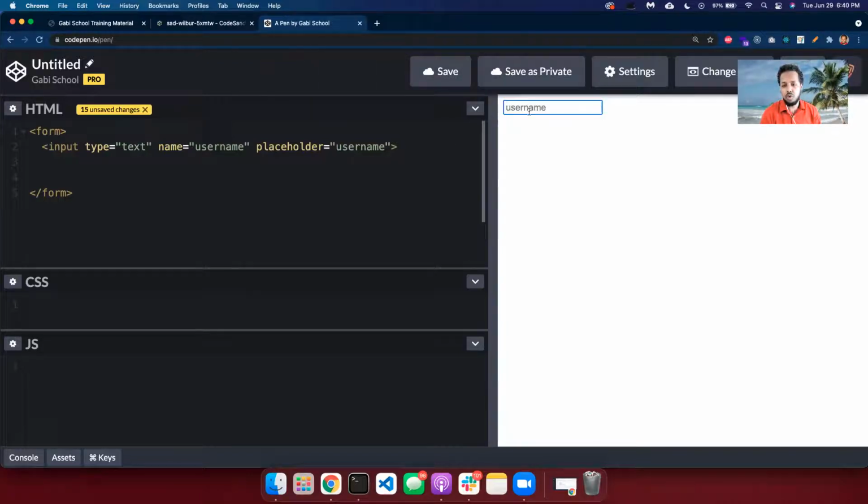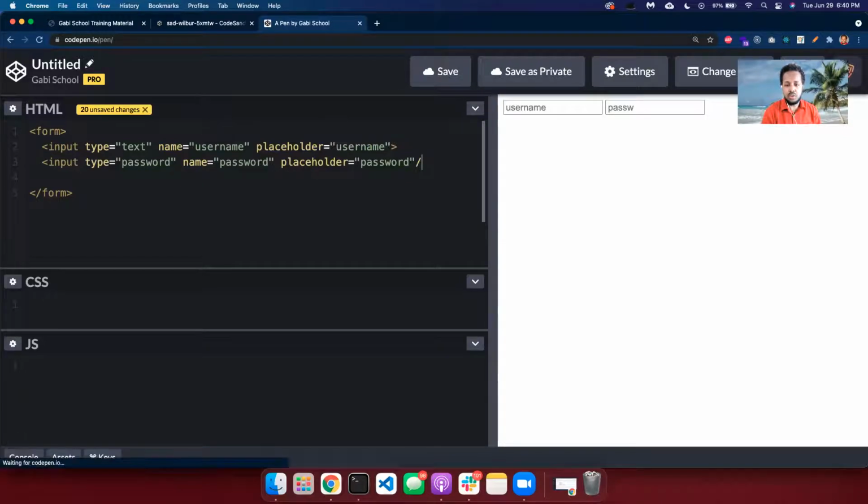So as you can see here, it already rendered for us. The next one would be for the password. So how do we do this one? Same thing. Instead of the type text, you're gonna make password. So we're gonna make the type password. Okay. And then name, we can call it password. And a placeholder, you could call it password. And here we can close it like that.